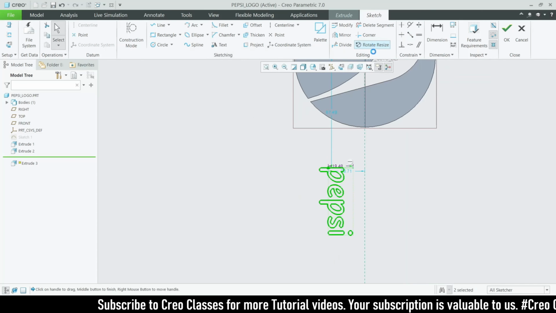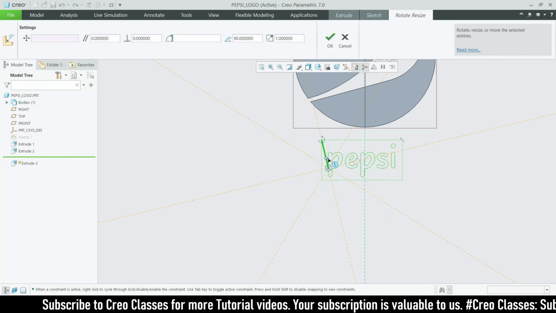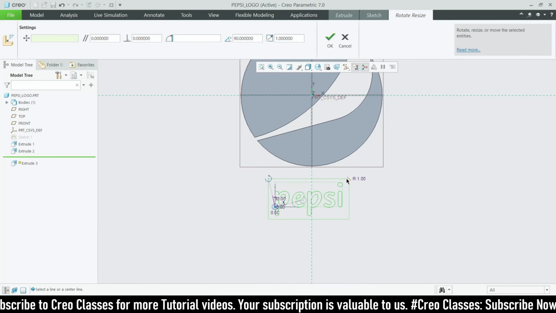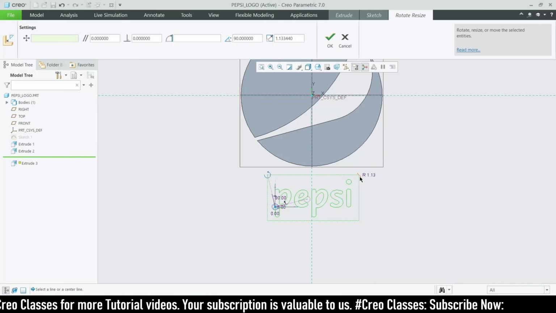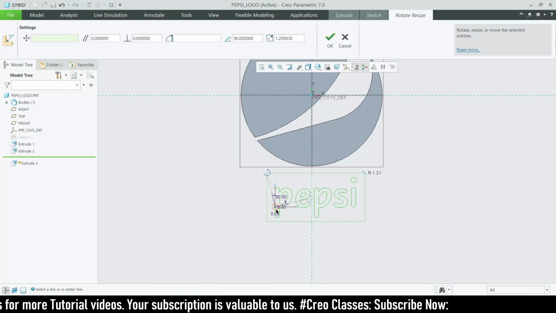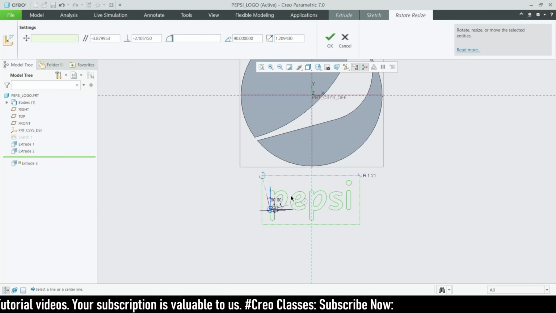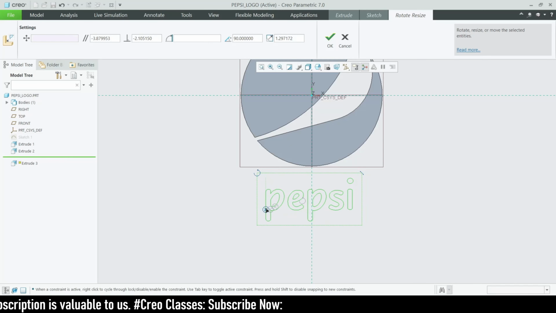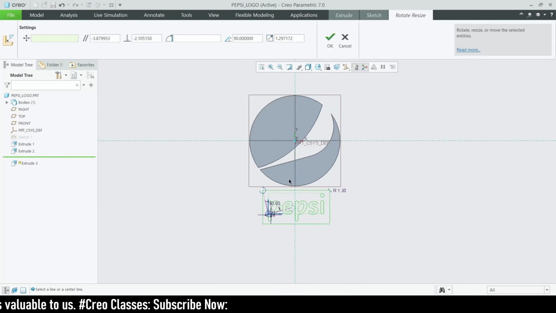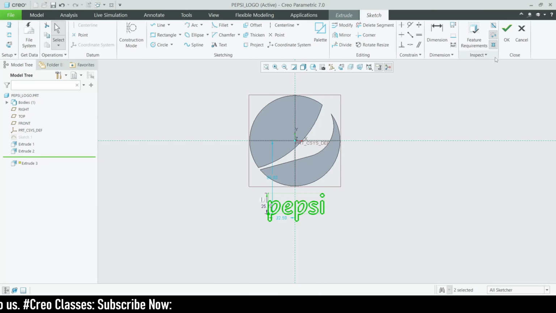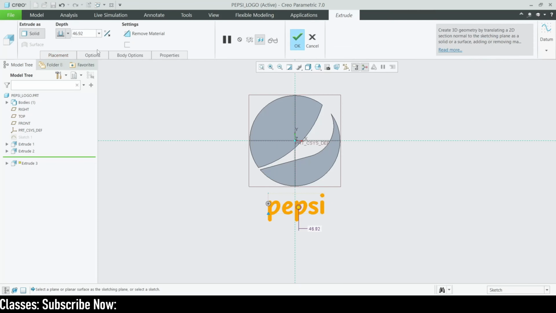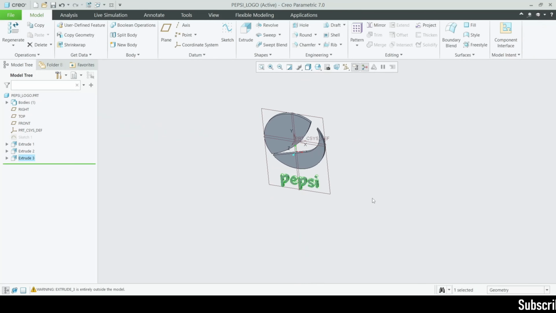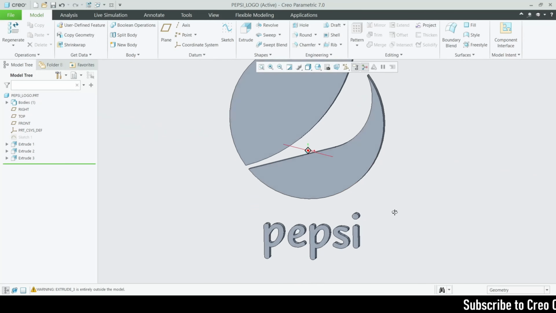So let's go for rotate and resize. Let's rotate the sketch here and make it somewhat bigger, and center it and make it a little bit bigger. I think this is centered, right? Let's click OK here. Okay, and I want to extrude this to the same value of 4 as a symmetric extrude. So now we have created our text also.